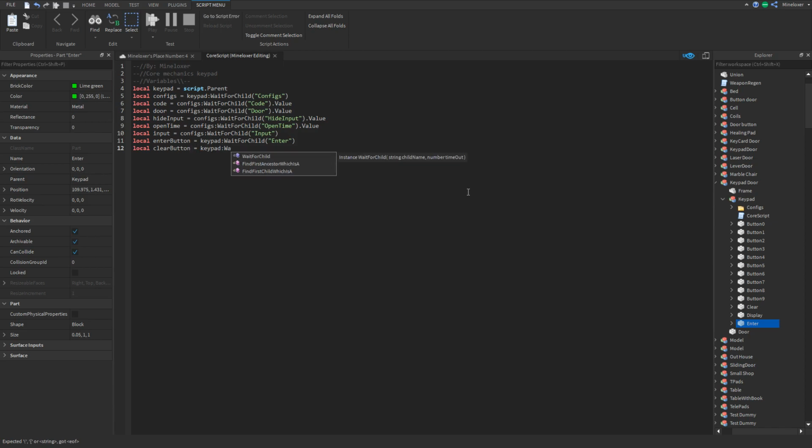keypad, clear. Now keep in mind, you don't have to name these exactly like how I did here. You can name them however you want, but just for now, just name them how I did, so you understand what's happening and you don't get confused.